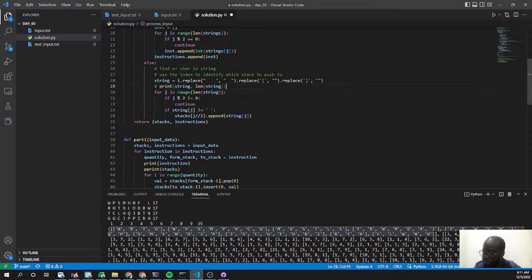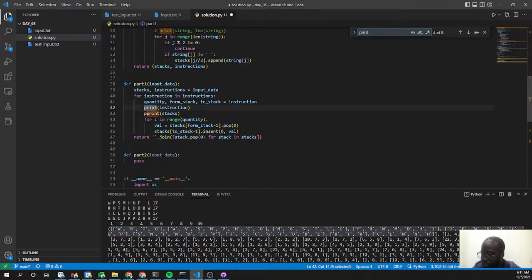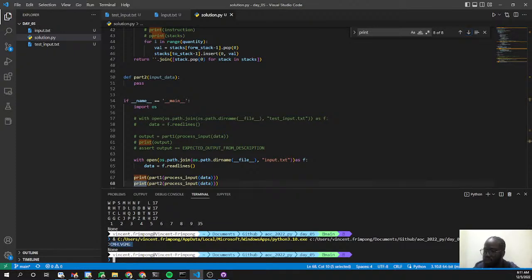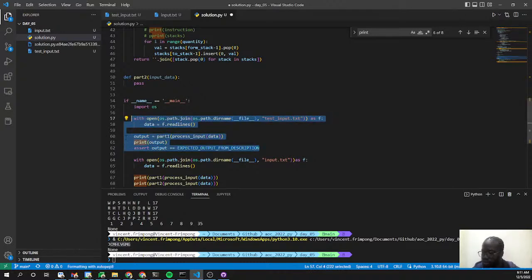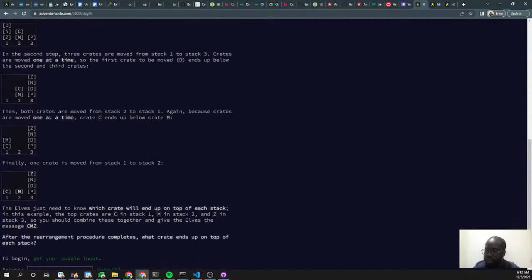Let me comment out my print statements. Okay, we have our outputs, which I didn't test to see if it works for the previous one first after my modifications. It should print out CMC, right? So this is the outputs. Okay, that was a long one. That was a damn long one.